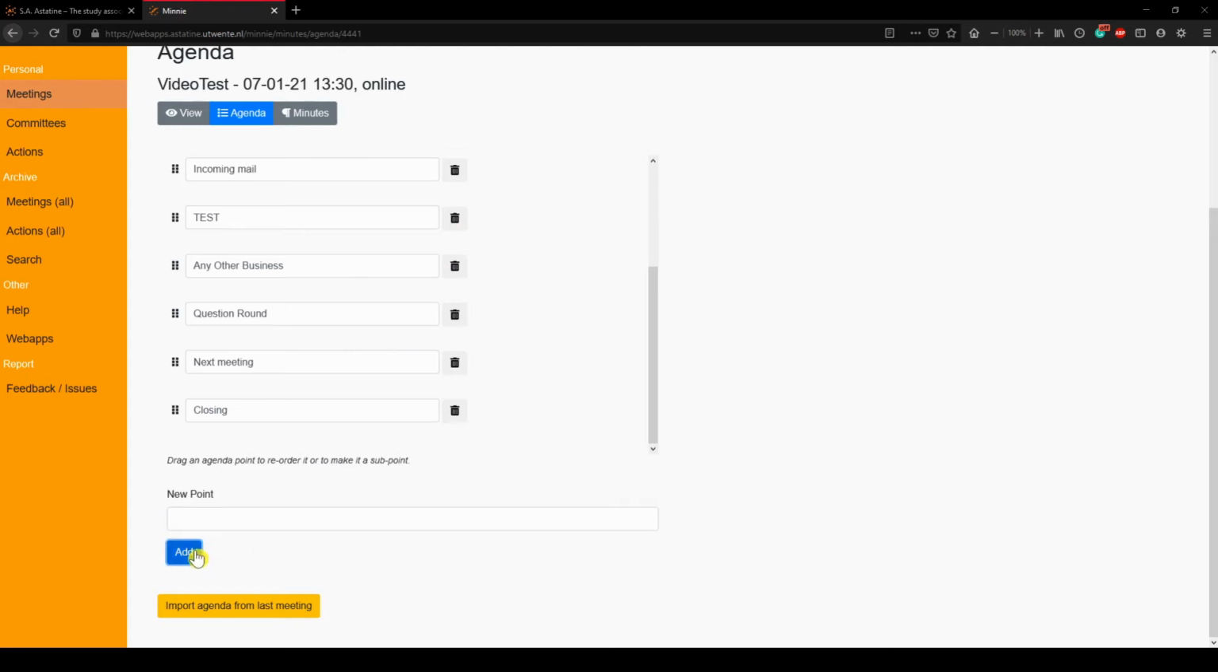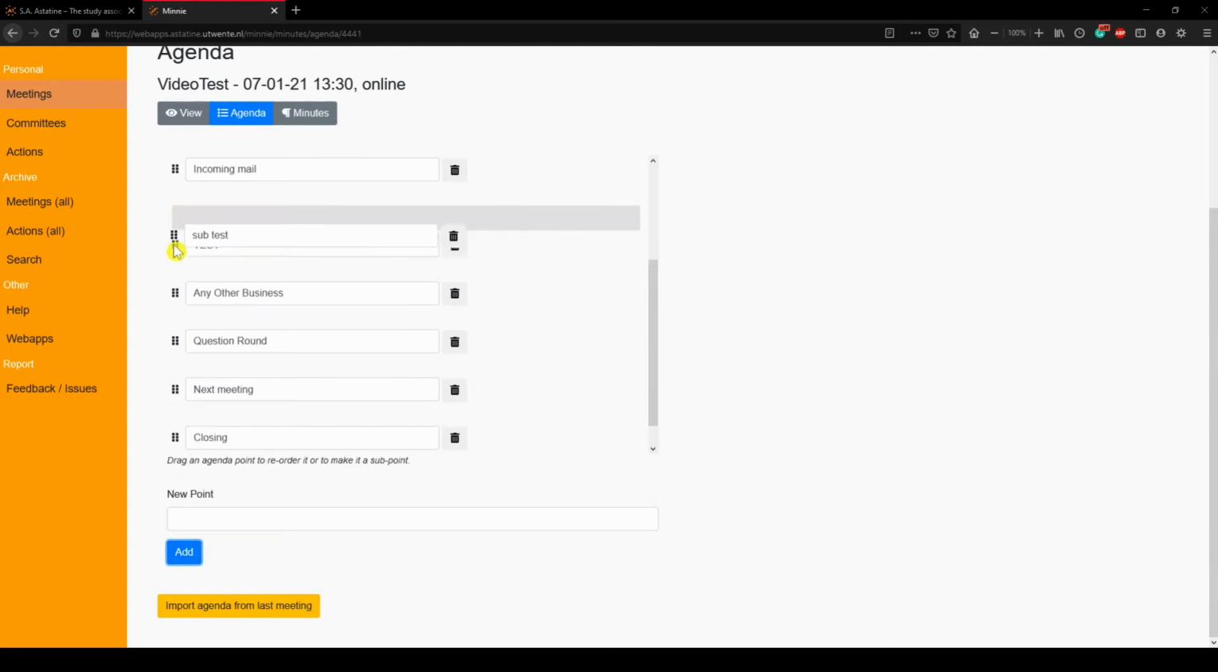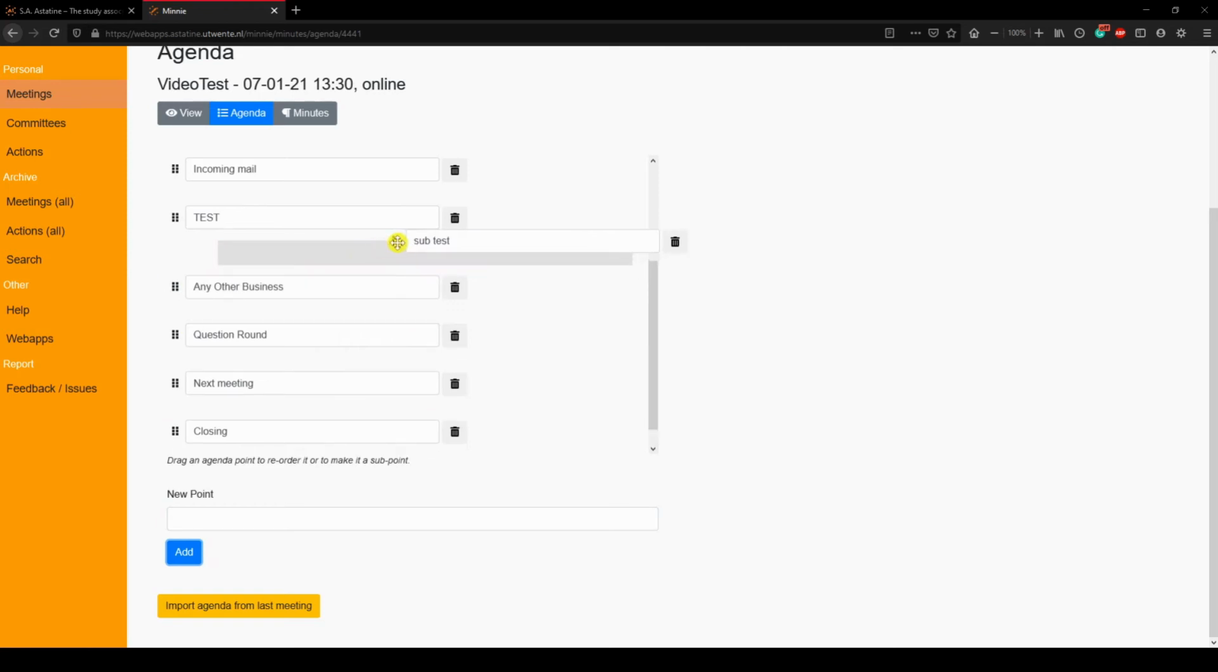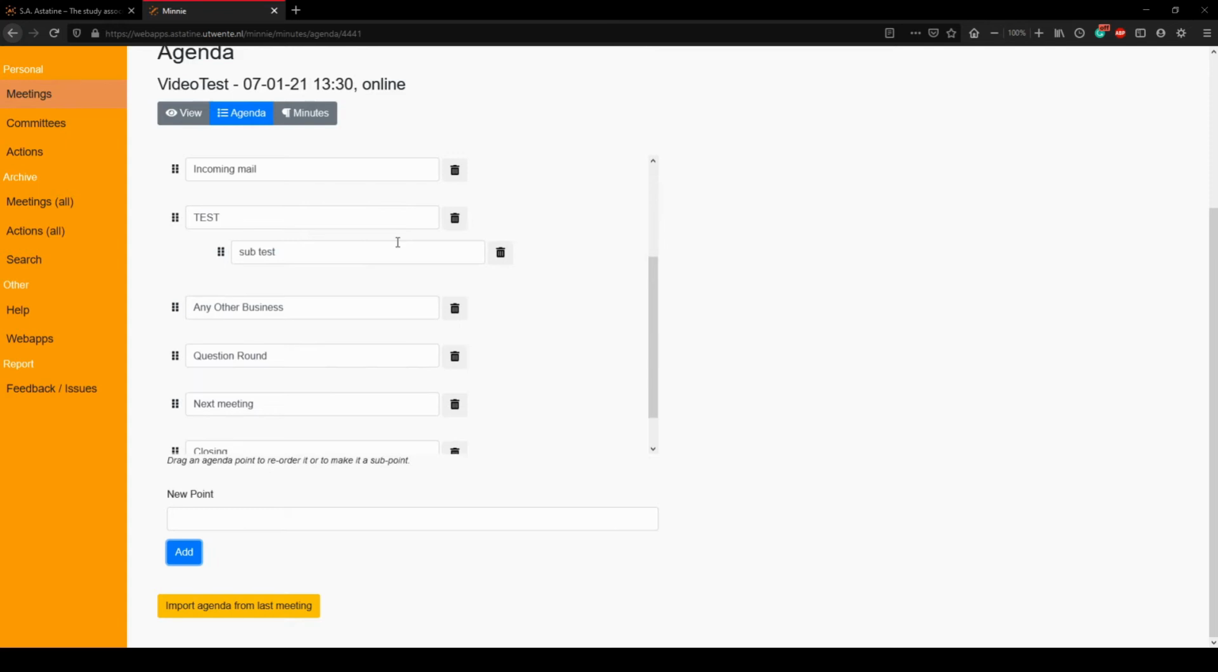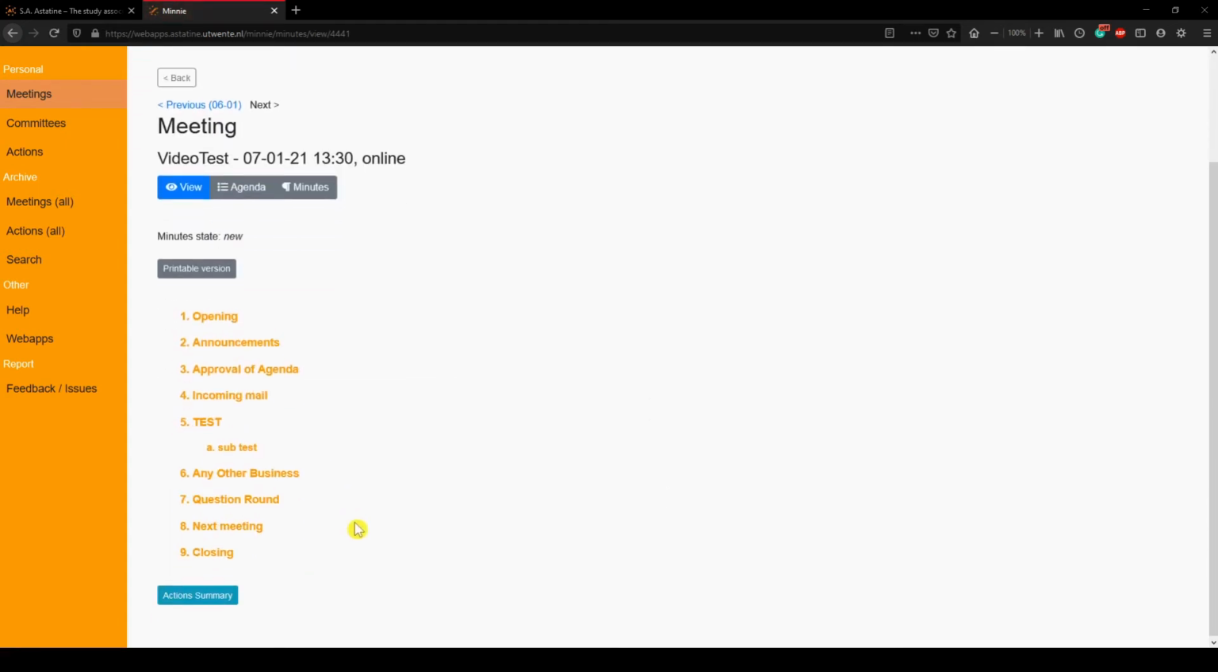If you want to have a little sub agenda point, you can also do that. Just move it up accordingly and push it a bit to the right side, and you will see that it will automatically create a sub point. So as you can see now here in the overview, you see that the test and the test sub have been added to the agenda.